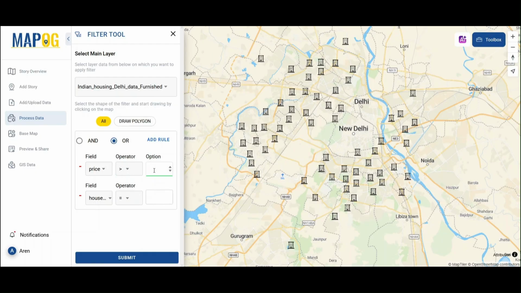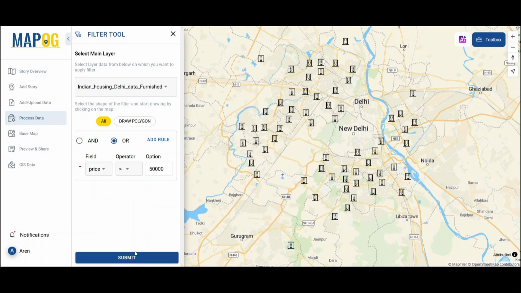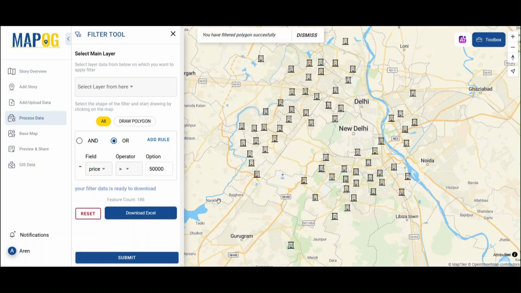For example, if you're filtering properties over 50,000, you'd select price, choose greater than, and enter 50,000. Once you set up your rules, hit Submit. The tool will process your data and generate a refined data set. You will then get an option to download the filtered data as an Excel sheet for further analysis.